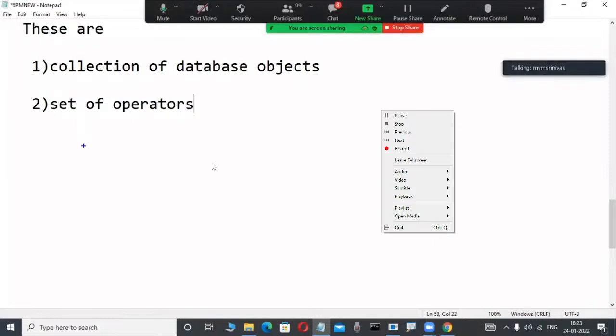Operator means, in C language and Java, equal to, less than or equal to, greater than or equal to, not equal to. These types of operators are there. We are thinking not only of these operators, but also of a set of operators, the different operators in every relational data model.